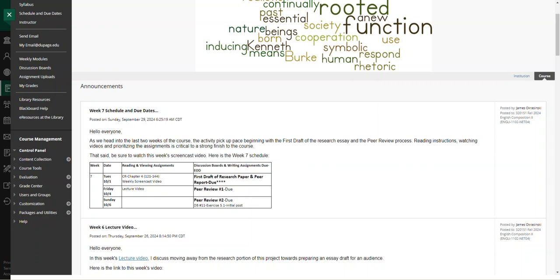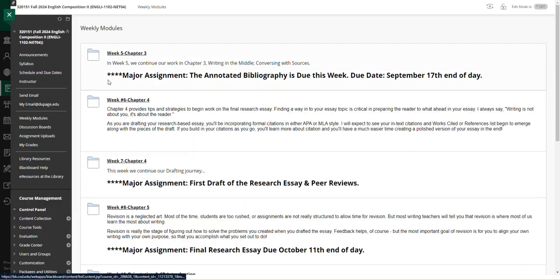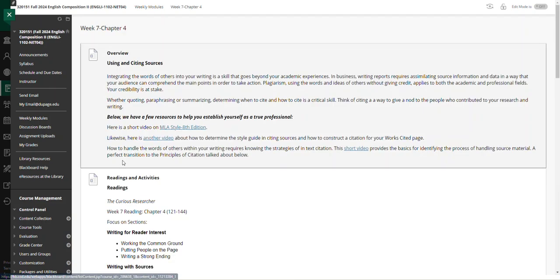Also this week will be the peer reviews activity. Peer review 1 will be due on Friday, and on Sunday the second peer review along with discussion board 11. So let's get over to the weekly module. Grab the week 7 module here.